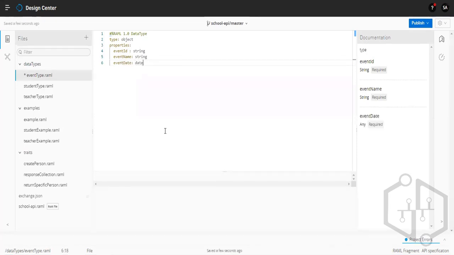Exactly, student and teacher. So these are the event properties. If you want to create an event example, that is your wish. You can add an example over here. That's optional. The example makes your API a bit more responsive. You can test without deploying also, but it's not mandatory. All the examples are optional.